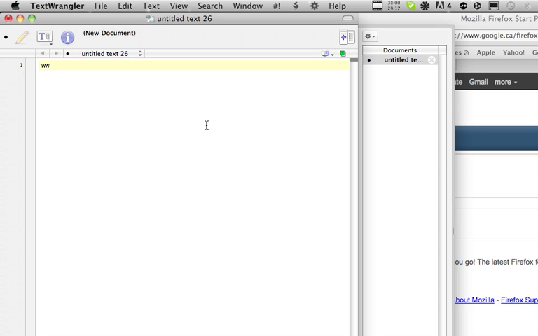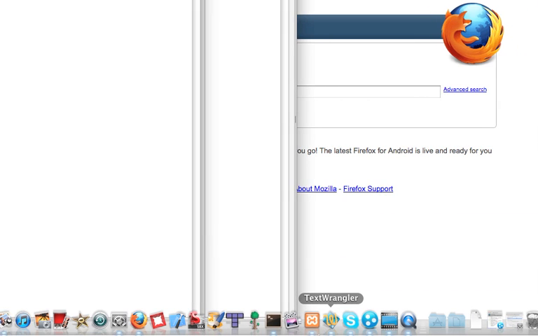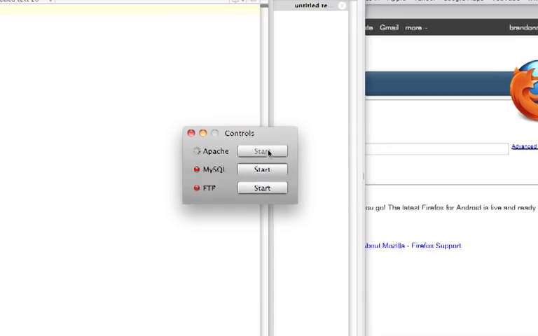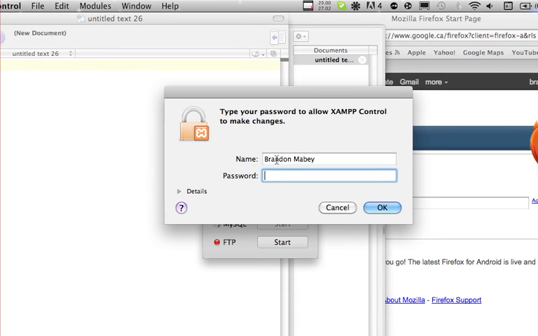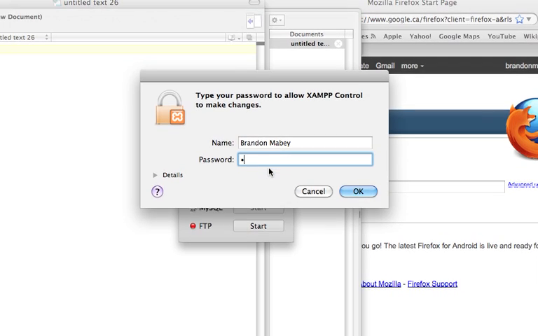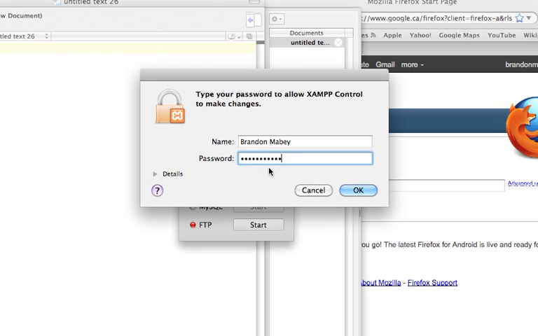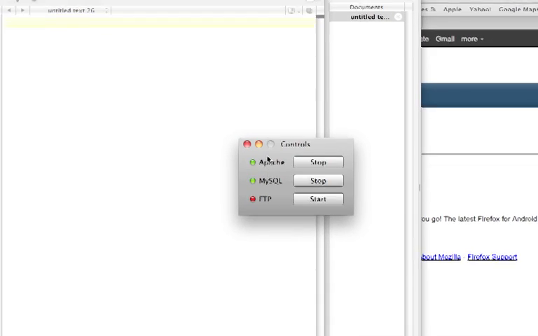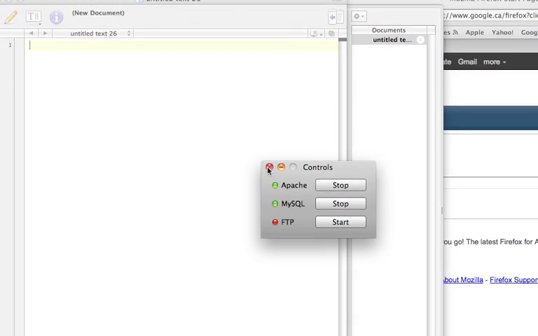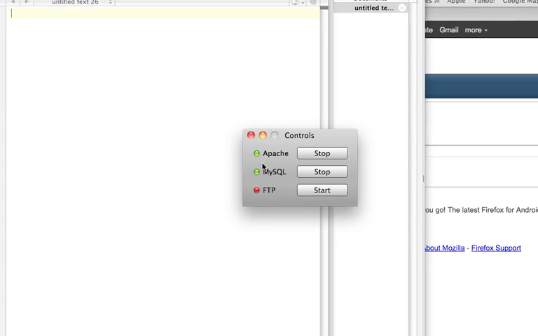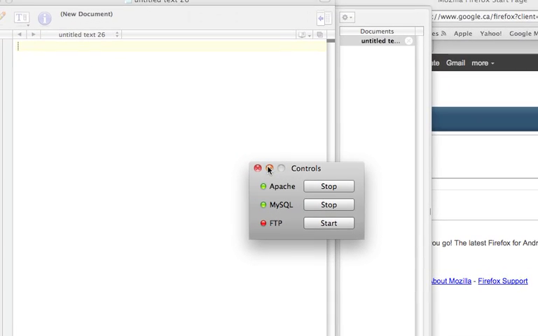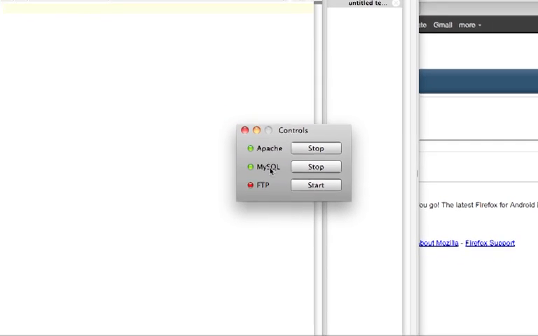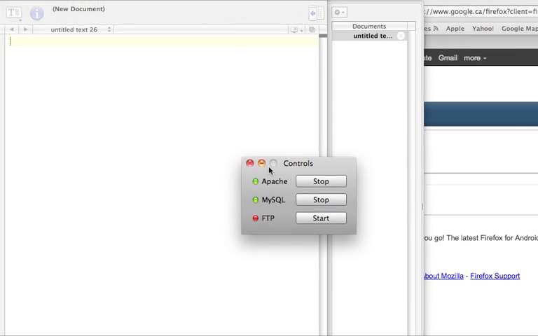Literally just search for XAMPP on the internet, download it, install it, and then open up the XAMPP control panel and start up Apache and MySQL. Then just type in your password and whatnot. Once these two things are up, you can start coding PHP. MySQL is for the database, and this is for the actual PHP. We're not going to be doing database yet, so if you just had Apache up, it would work.